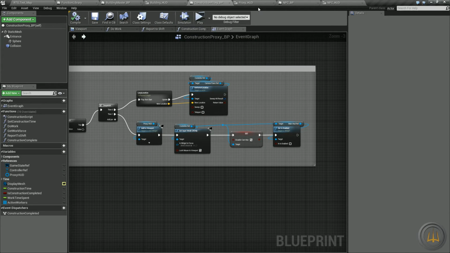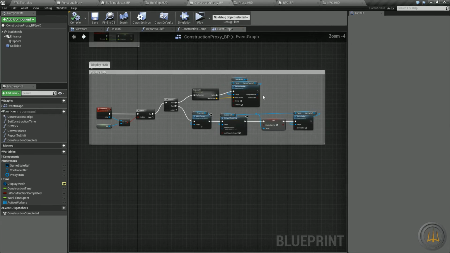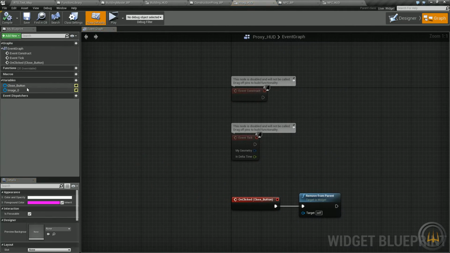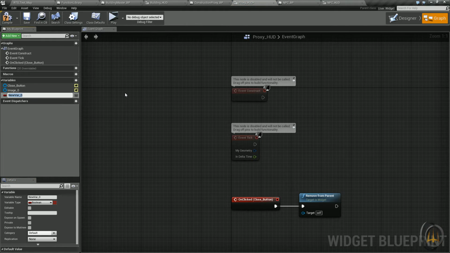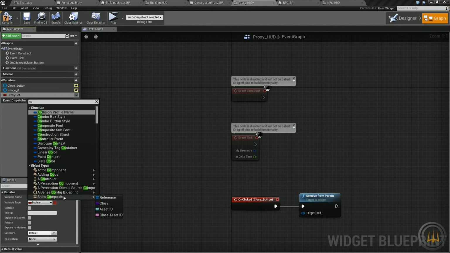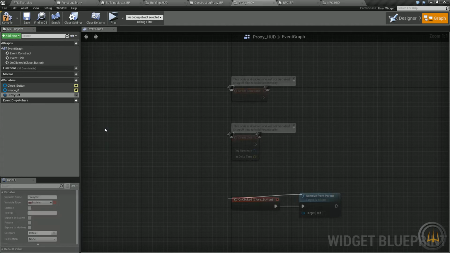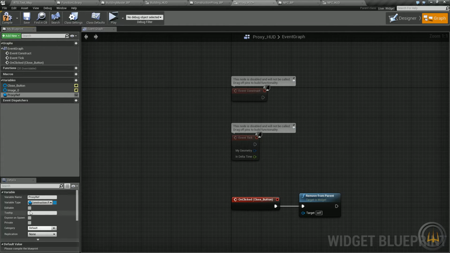Okay. So now for the HUD of the proxy, we need to go back in here, and just like we did before, go into the graph. We need to add a couple variables in here. Select this one. We'll call this one proxy reference. Make it of construction proxy BP reference, and expose it and make it editable.